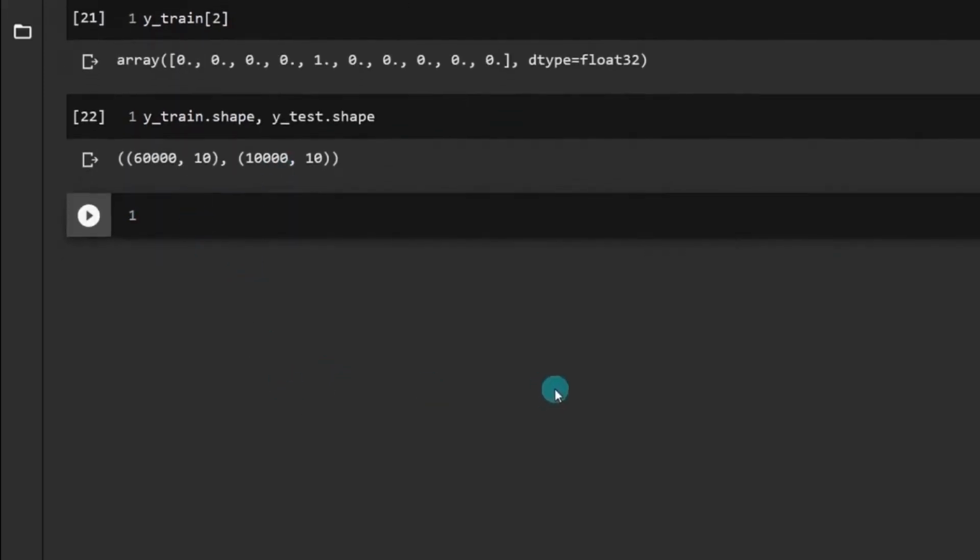So that was everything in regards to pre-processing the data as well as pre-processing the labels.